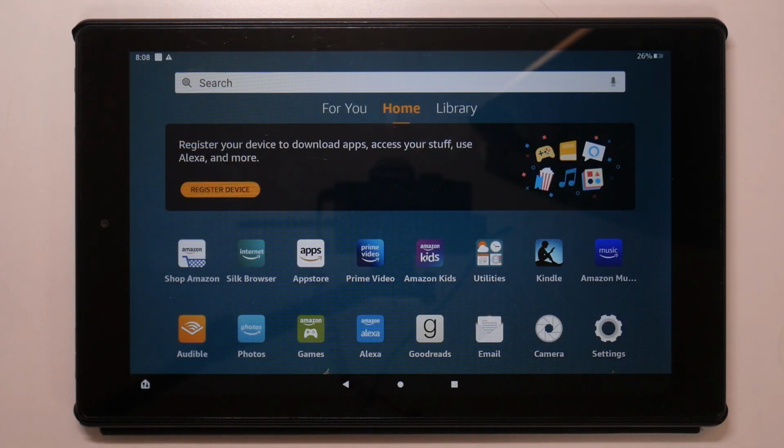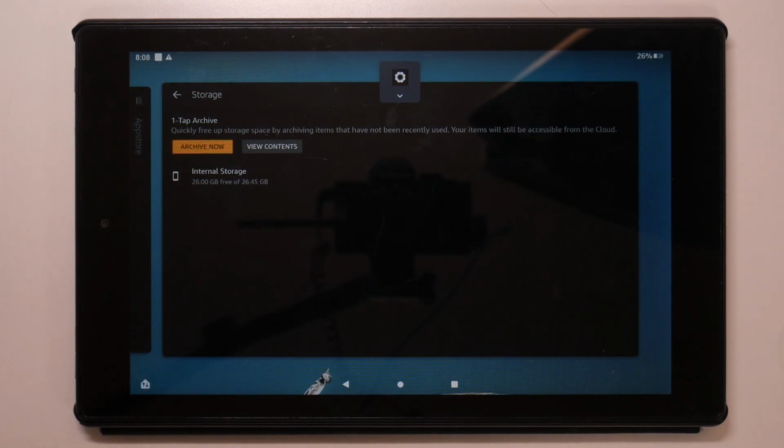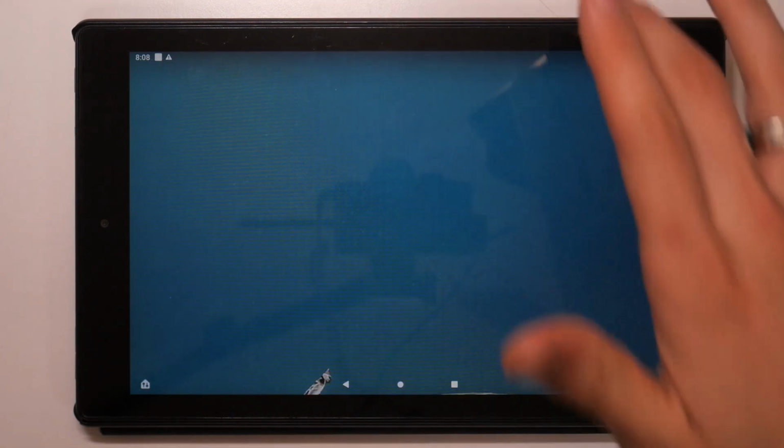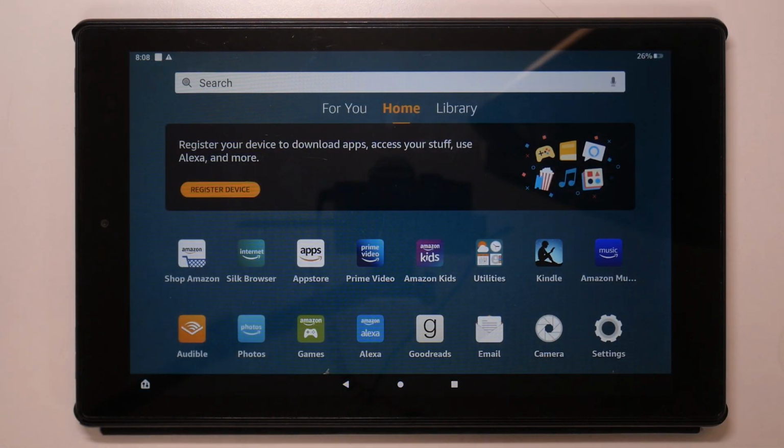The second aspect that can slow down your device is the lack of RAM. To improve your RAM, you need to click on the square button to see your recent apps and close all apps. In this way, you can speed up your RAM.